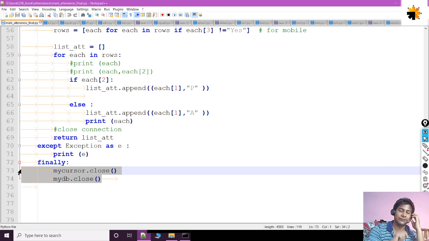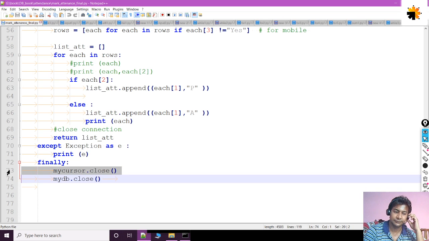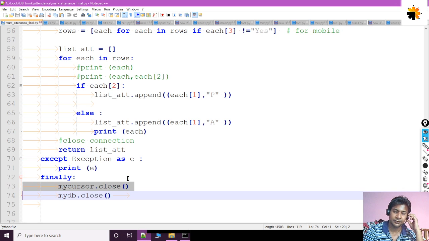Okay, open the connection, whatever happened there, finally close. If an error occurs here, please close this connection, because finally means it executes in both cases. Okay, so that's why I put this close connection statement here. You can see if I zoom it.